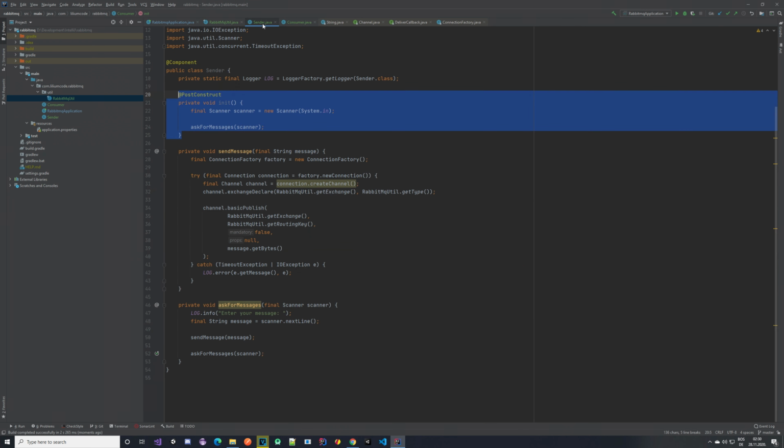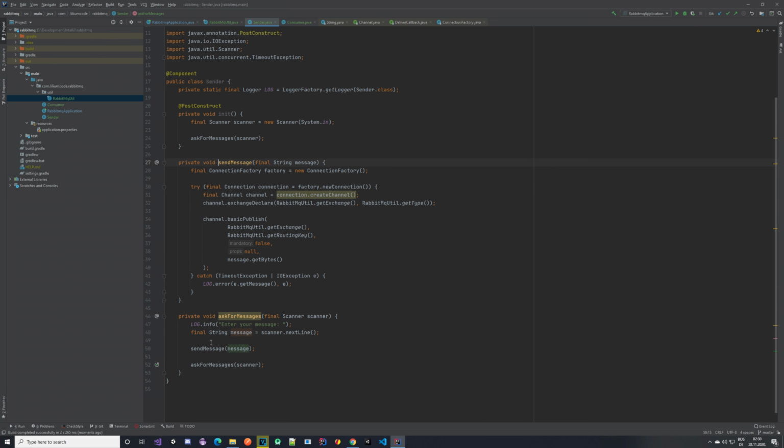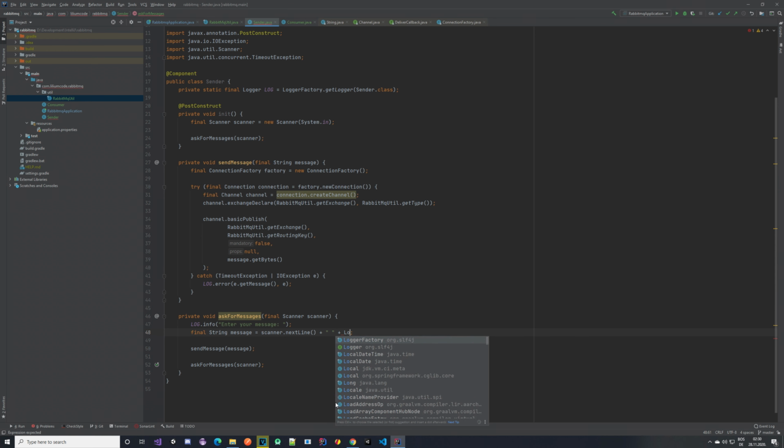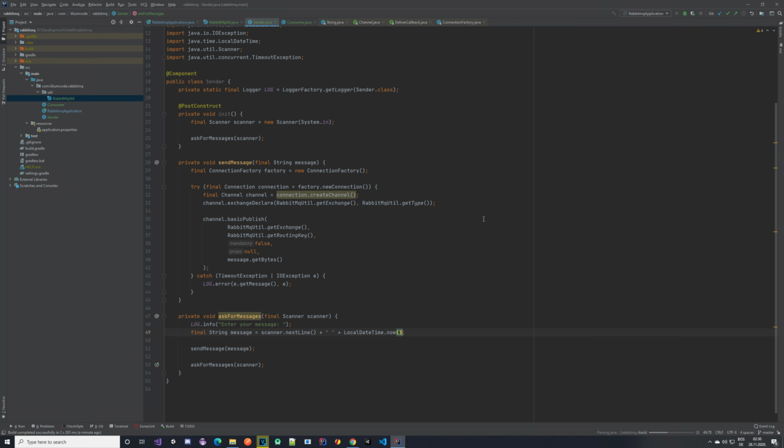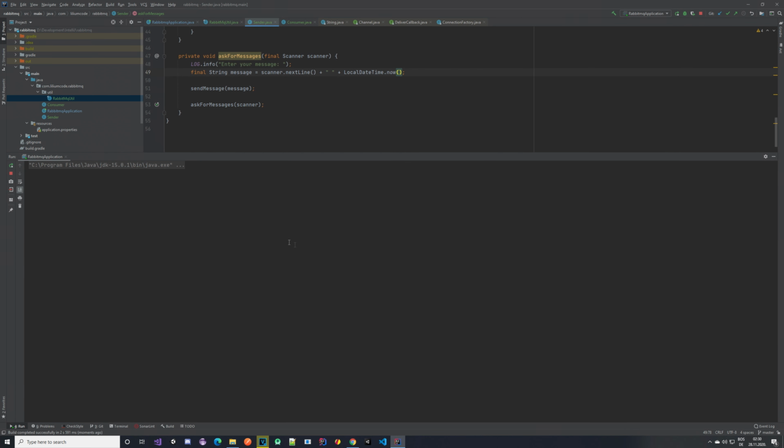Maybe we can just change our sender so that when we enter our message, in the send message, before we send it, we could append maybe the local date, so just the timestamp. So that we can easily see when we have sent this message. So nothing special, but it's a nice thing to have.